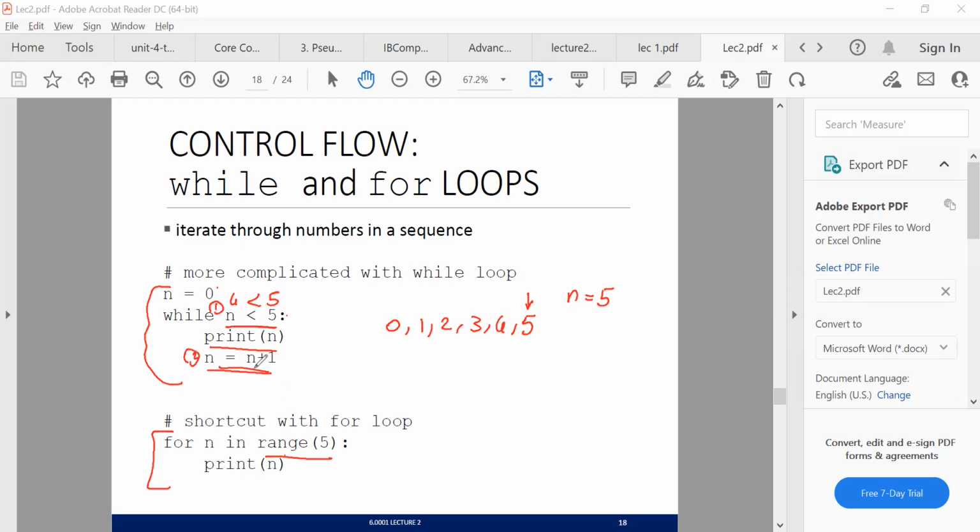So you don't need to increment the n value. Once you say for n in range 5, the result will be 0, 1, 2, 3, 4, and it will not go to 5. 5 is excluded. So what you are going to print here is exactly what you're going to print in this. But you see here we write fewer lines. Python is like a master in making you write less amount of lines to achieve the same purpose.